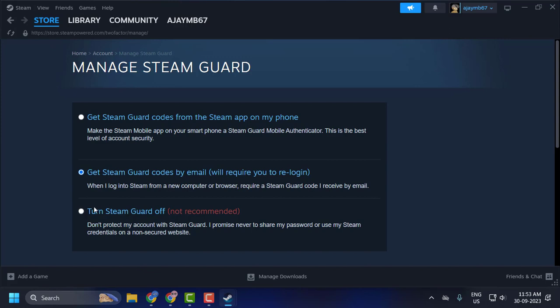I don't want to select this option, but you guys need to select this option, and then it will require an email confirmation to disable Steam Guard. In your Gmail you will receive a request asking if you want to disable Steam Guard. You just need to select disable Steam Guard, and that's all you have to do, guys.